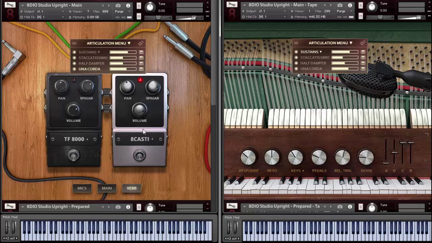And let me just play a little bit here, dialing the reverb in and out so you can hear the difference. Let me just play a little more with it here, and then we'll go into some comparisons between the tape version of the same articulation as well.